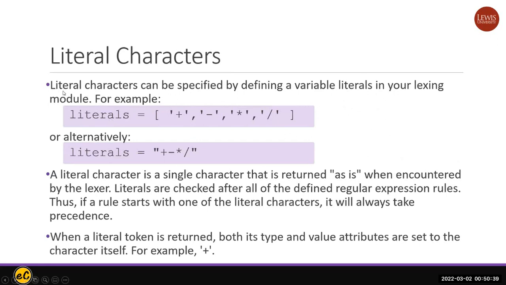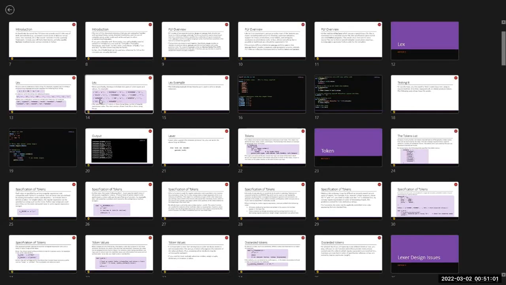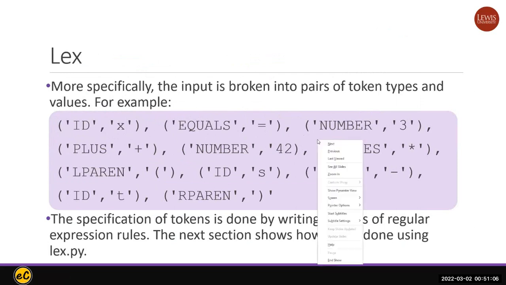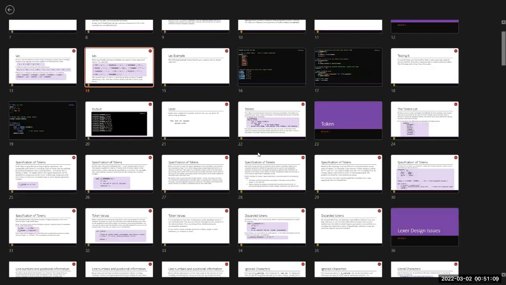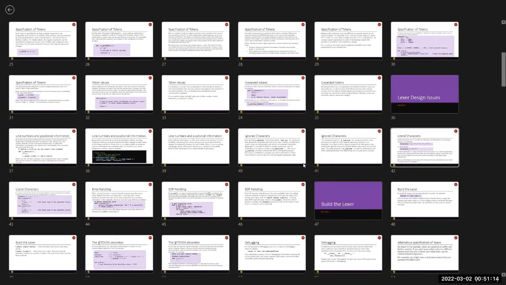So literal characters can be defined like this, okay? So you have literals plus, minus, times and slash, or literals equals such a string, okay? A literal character is a single character that is returned as it is. So you can actually group those literals. Before that, we did not have that, okay? We do not use literals because we use the plus, equals, and minus tokens. Then you will use more tokens. So you can now even group them into literals.